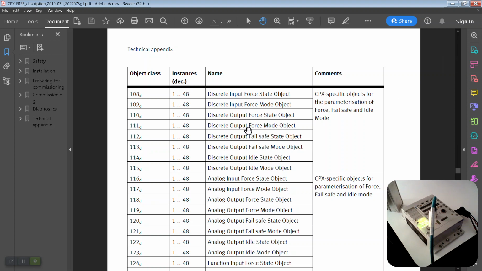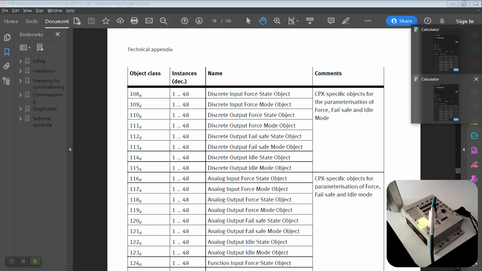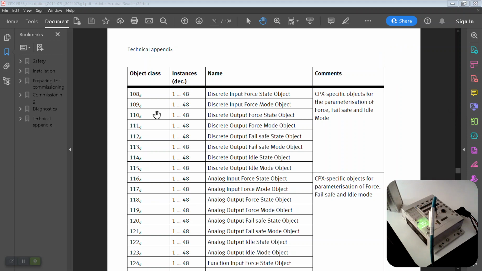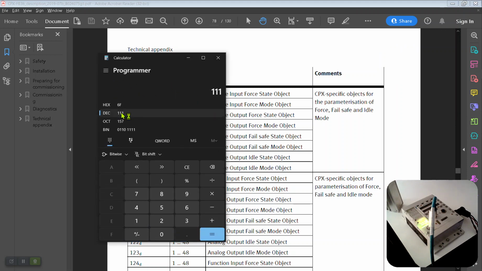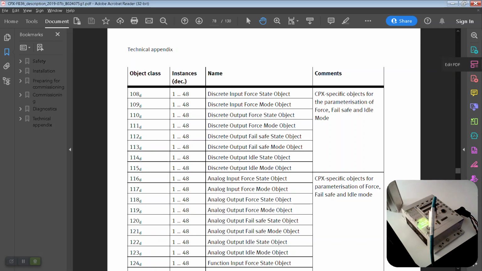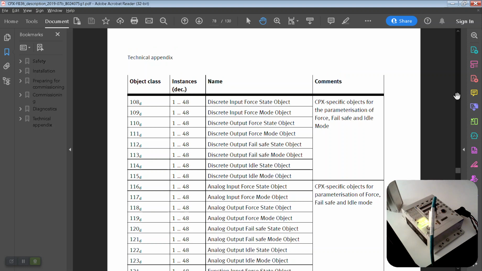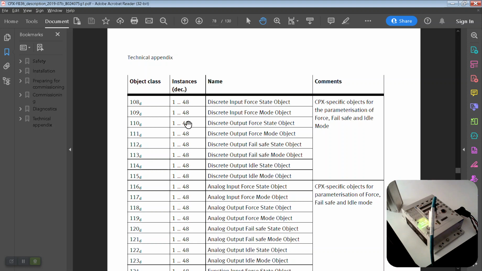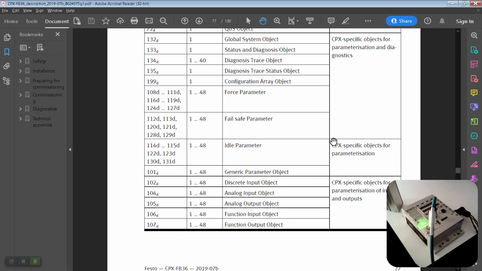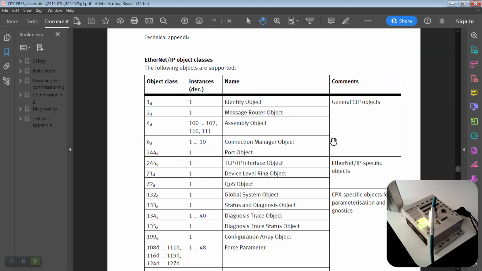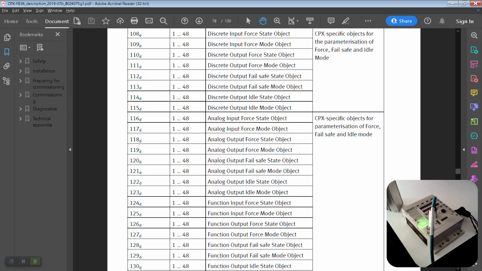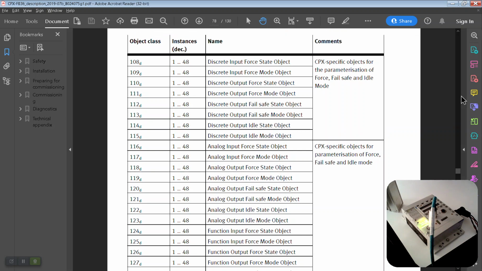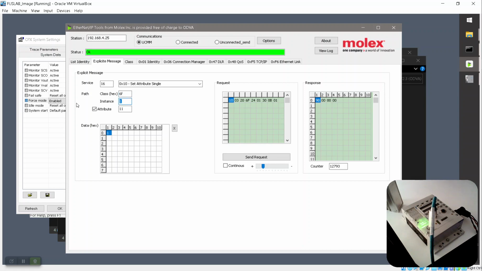We're going to see what this 111 is. First we need to change the mode, 111 decimal. Let's see what that is. Calculator, programmer calculator, 111 decimal is 6F hex. So we're going to do a 6F here, 6F, and then the instances, it says 1 to 48. And what's the assembly on this? Let's see, instances. Okay, instance.